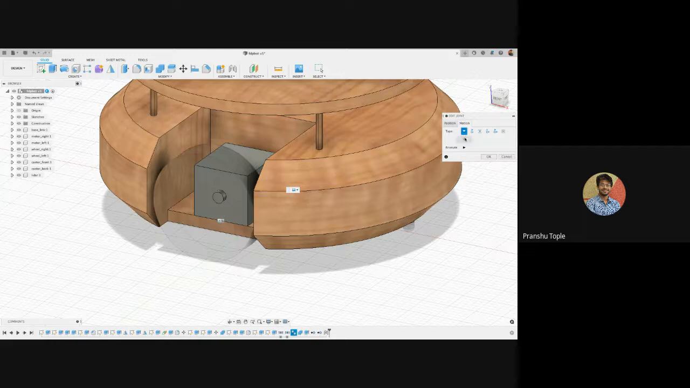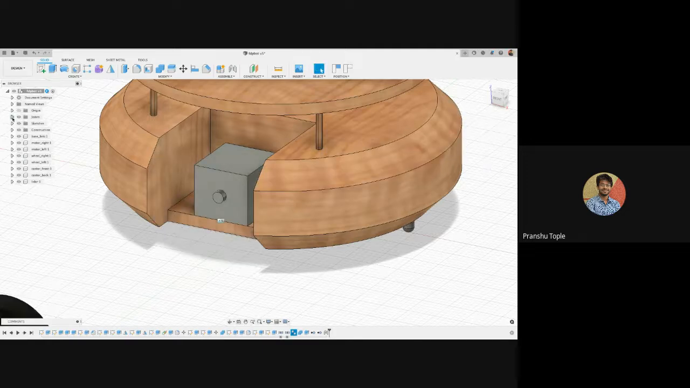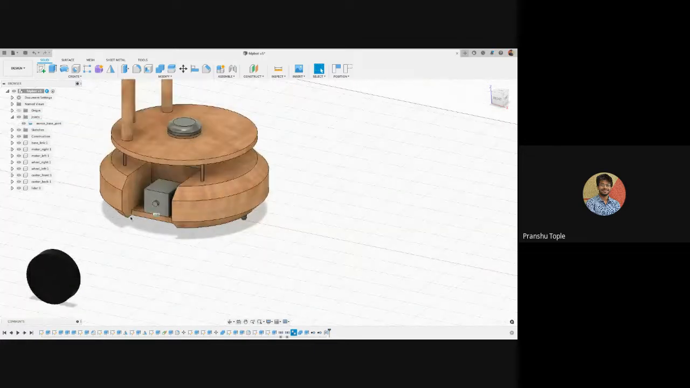But here we want a rigid joint. We want it fixed. I have selected rigid and I have pressed OK. So now a new section will be created with the name joints, and there you can see rigid one. You can rename it if you want. I will rename it to motor base joint. If you just want it, you can rename it.